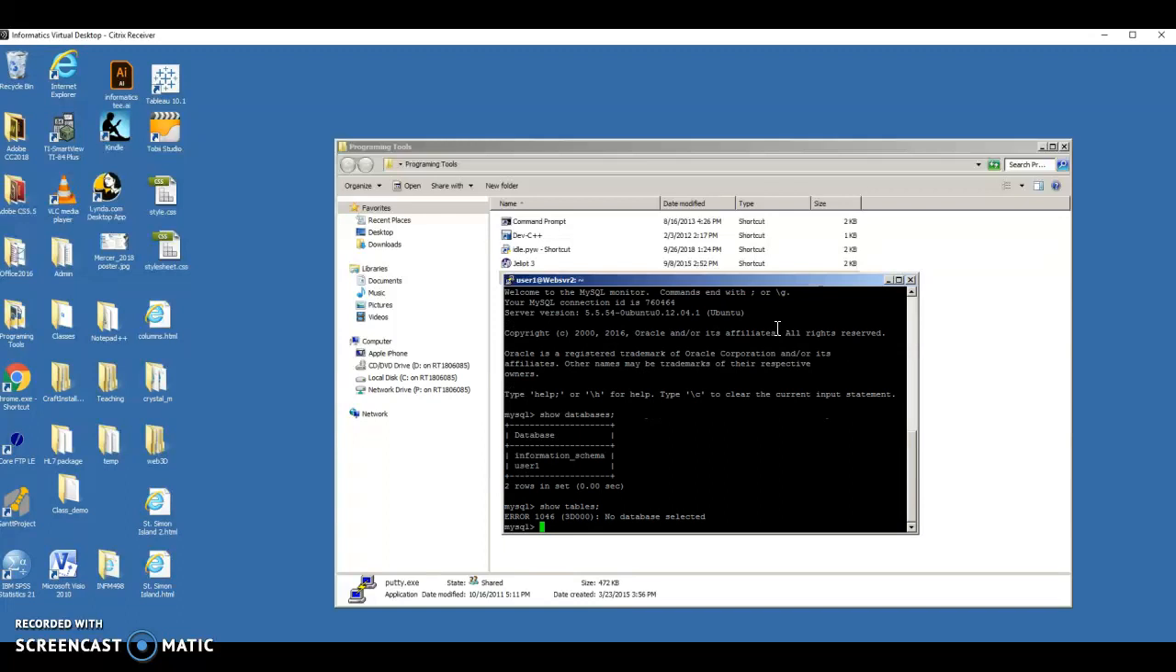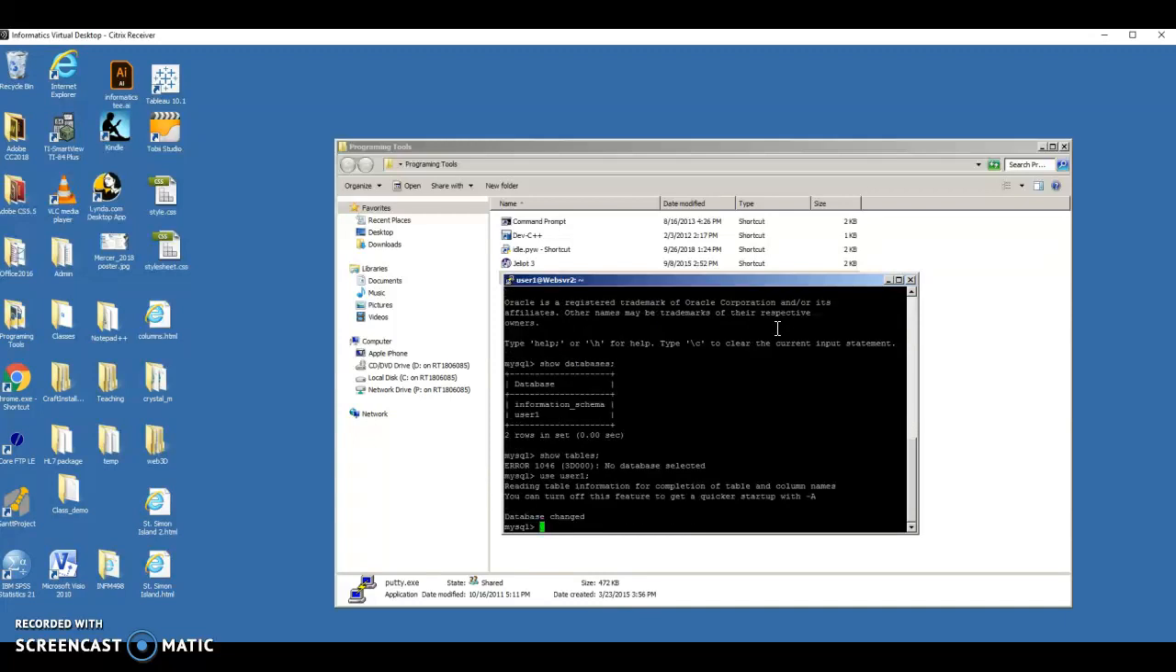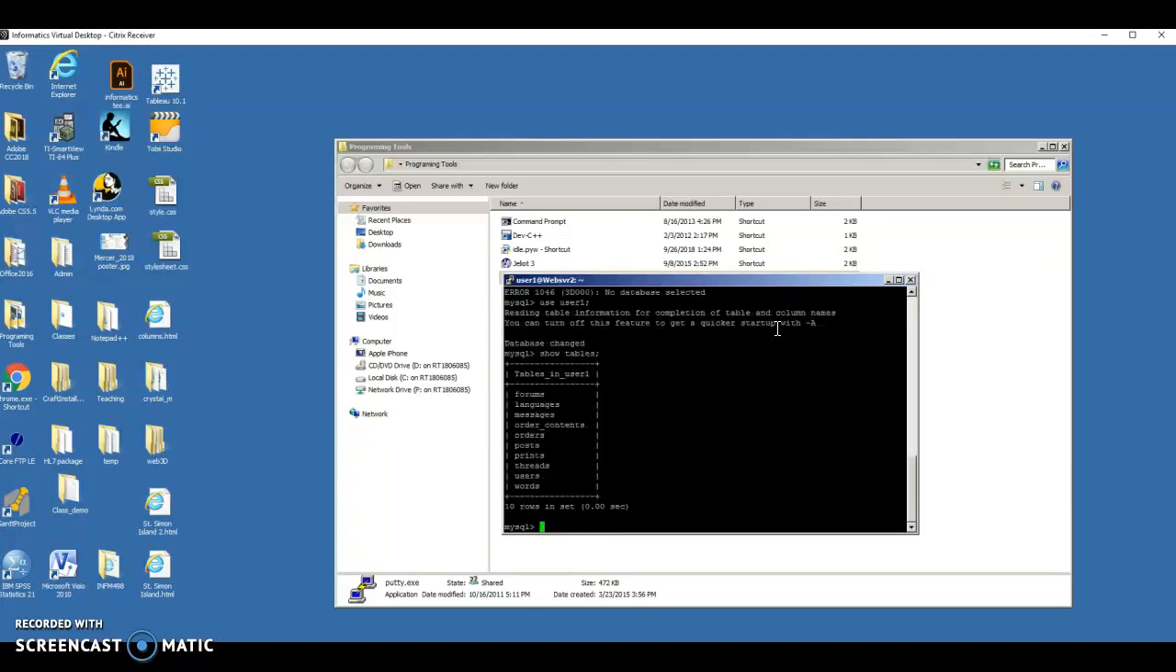Oh, okay. Well, first I need to say use, like select the database I have to choose from the list. So I said use user1, and then it will switch to the user1 database. Then I can do show tables. So I'm inside the database of user1, and here show tables. I have this many tables. I think this has come from the 332 class when I taught that.